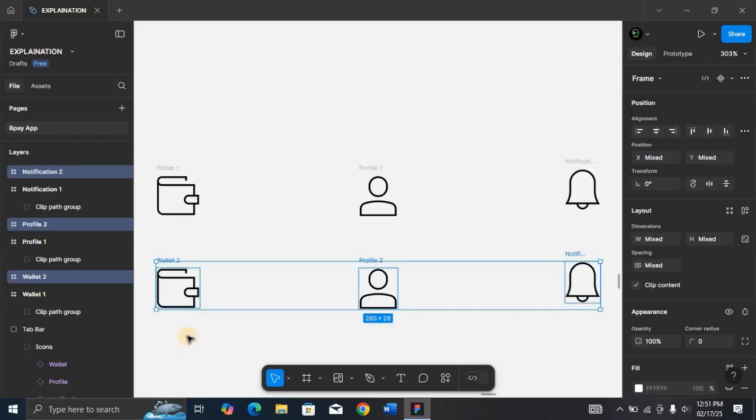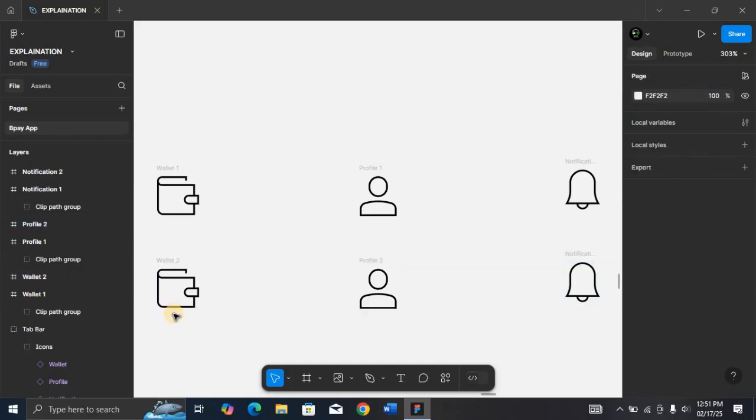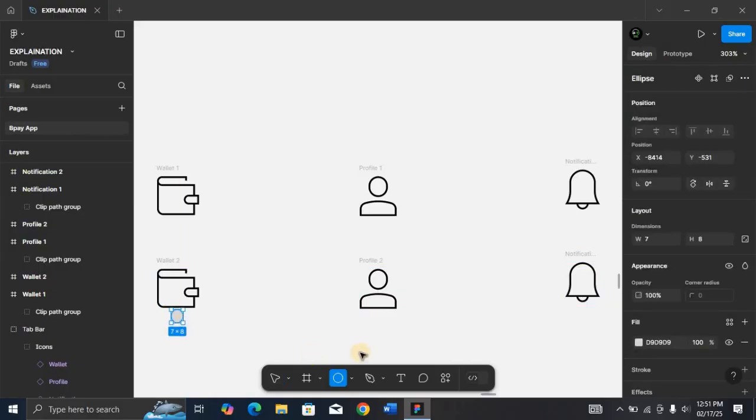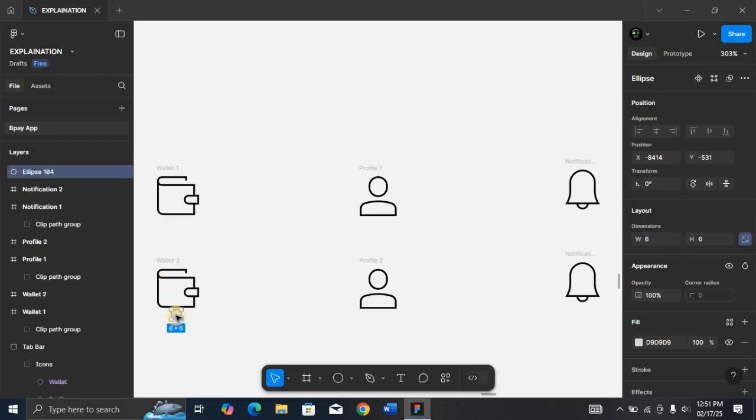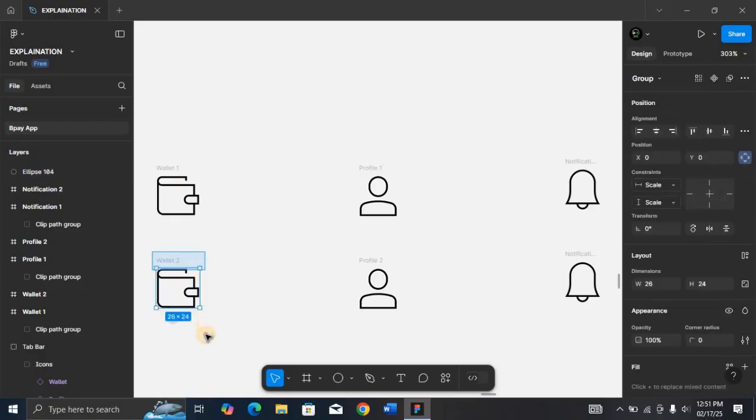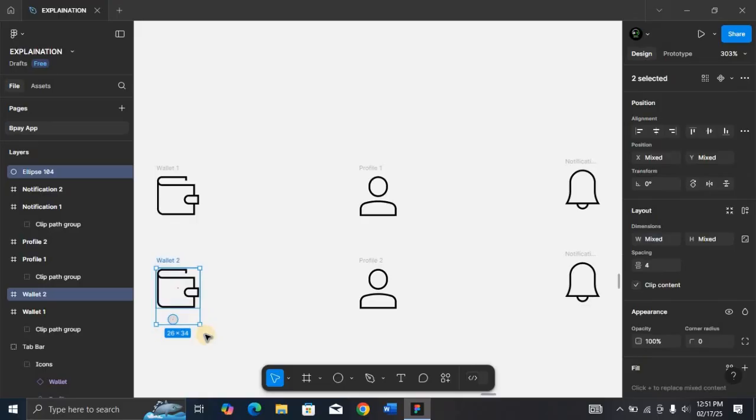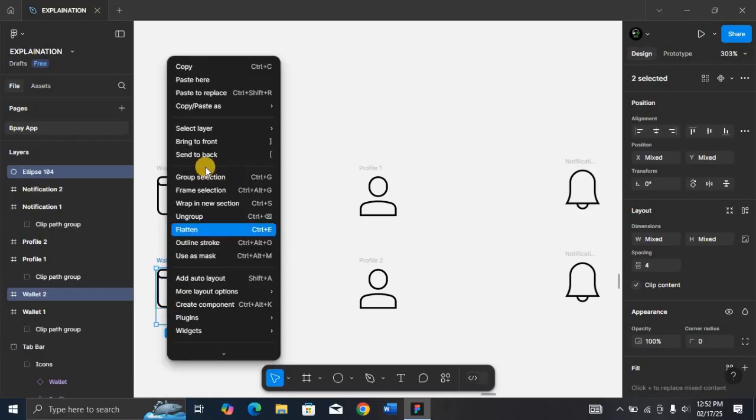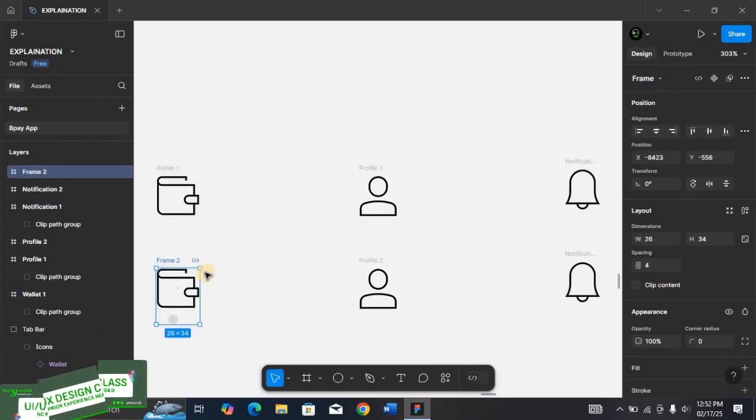Then we change the color, and we have a little dot at the bottom. Press O on the keyboard to draw the shape. Then let's give it 6 width and 6 height. Then we frame it. To frame anything, we either use Ctrl-Alt-G, or right-click, go down here and pick frame selection. So that will be inside the frame.